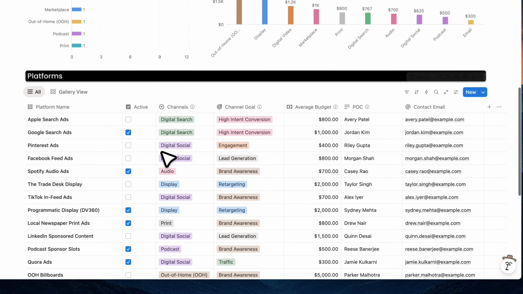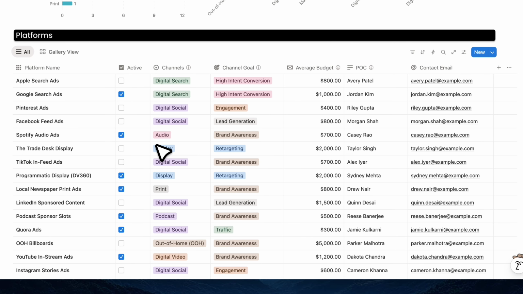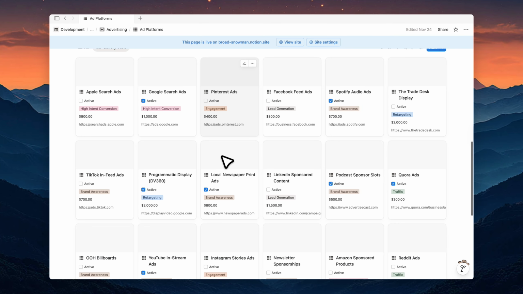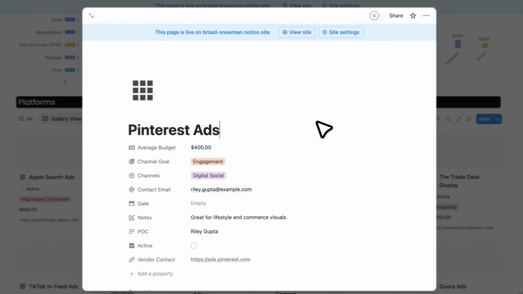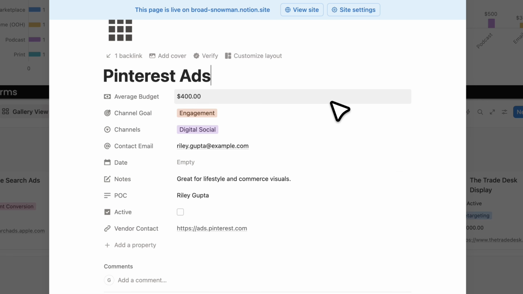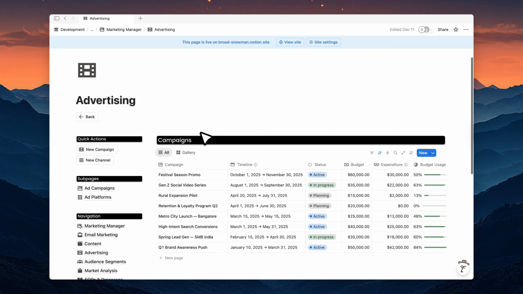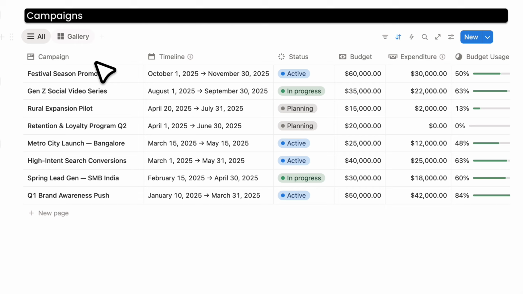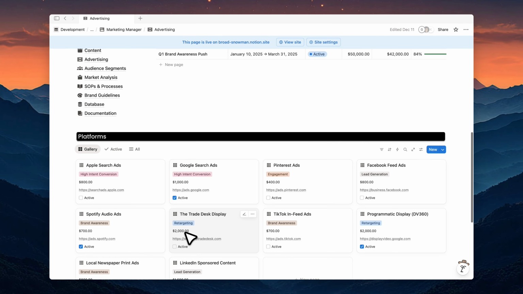Below that, the main table shows all your platforms with key details. You can also switch to the gallery view to browse platforms visually with their vendor contact information. If you open up one of these pages, you can see that it has all the essential information that one might need. On the main page, you'll see your ad campaigns view. This gives you a visual overview of all your running campaigns, their budgets, performance metrics, and status at a glance. And below this is your ad platforms database.